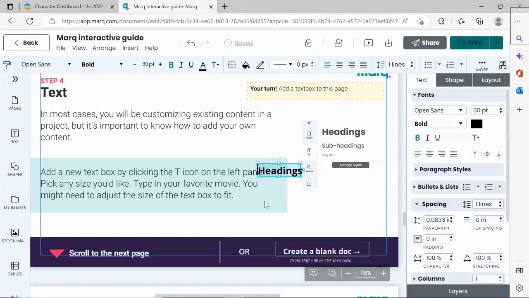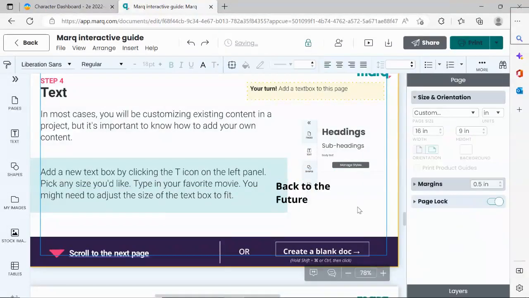It says to type in our favorite movie. And for me, my favorite movie is Back to the Future. I doubt that's your favorite movie, but if it is, you could also put that. And then it says you might need to adjust the size of the text box to fit, which is exactly what I'm going to do here. I'm going to move it around and make that a little bit easier to see. All right, so that's step 4.